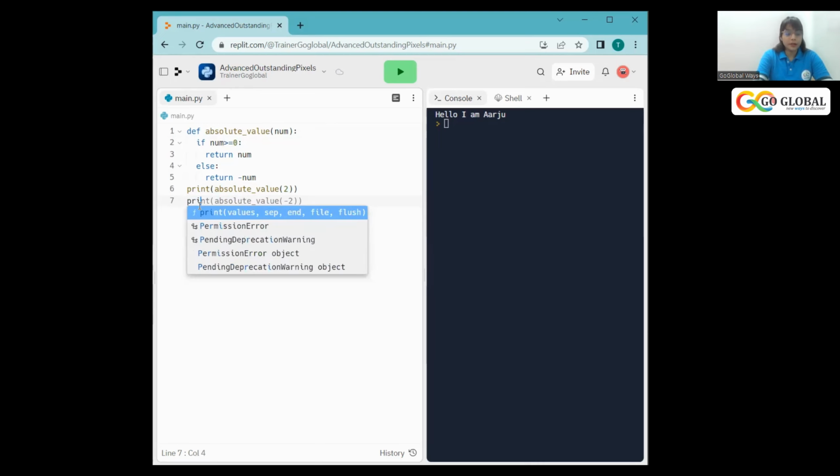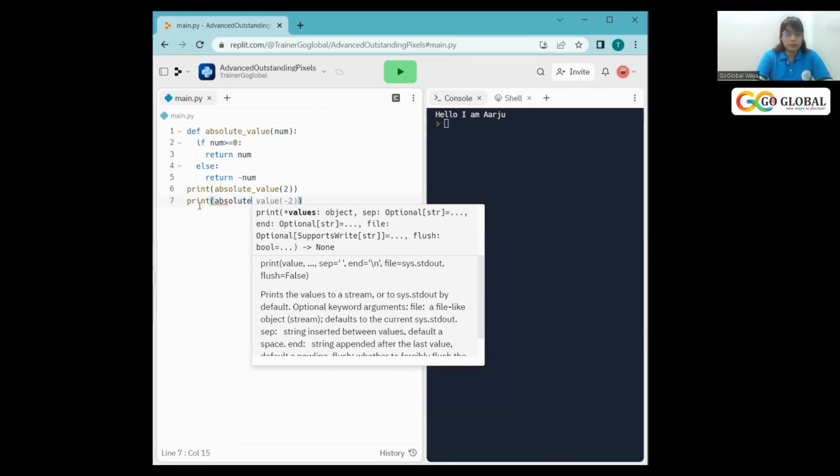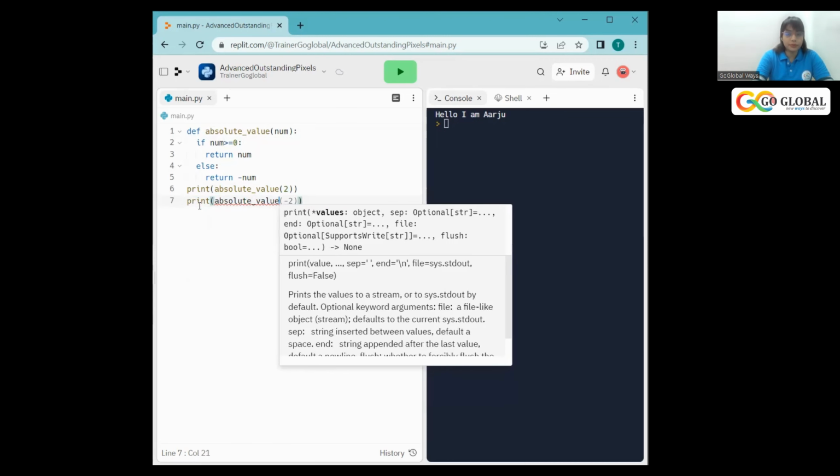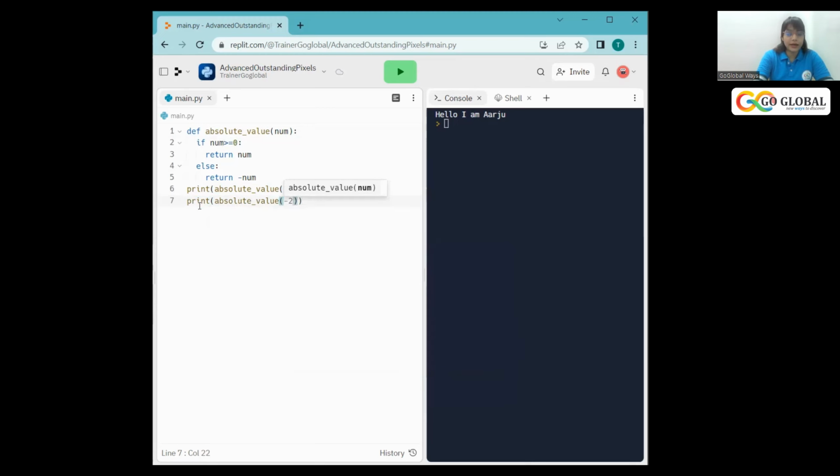So if I write print absolute value, and here I will write minus 4.